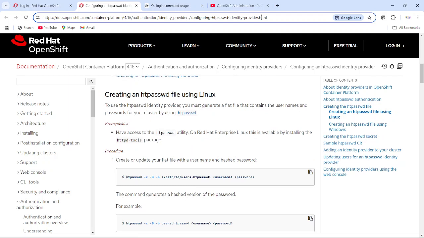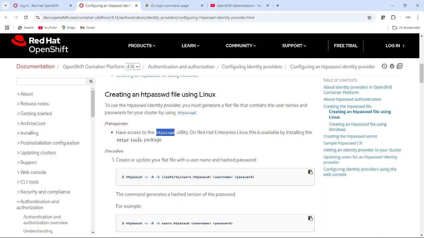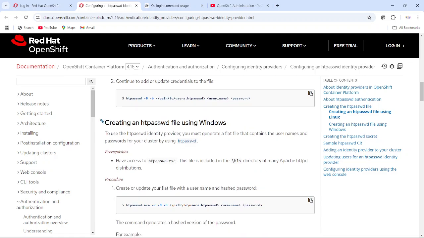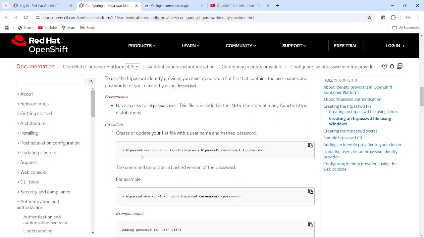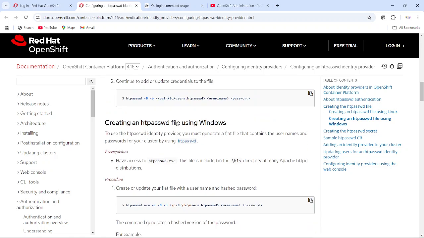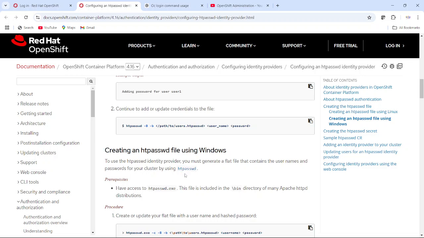htpasswd is basically a utility from the Apache project. You can install this utility on either Linux or Windows. To install on Linux, we need the htpasswd utility package. And if you want to install on Windows, you need to download this exe file, and then you can run this command in your Windows CMD. You can also do complete administration of your OpenShift from your Windows CMD if you install the oc command on Windows. That is possible.